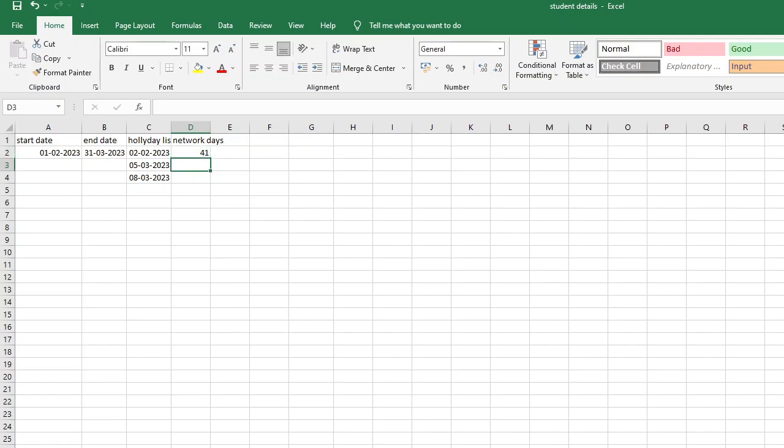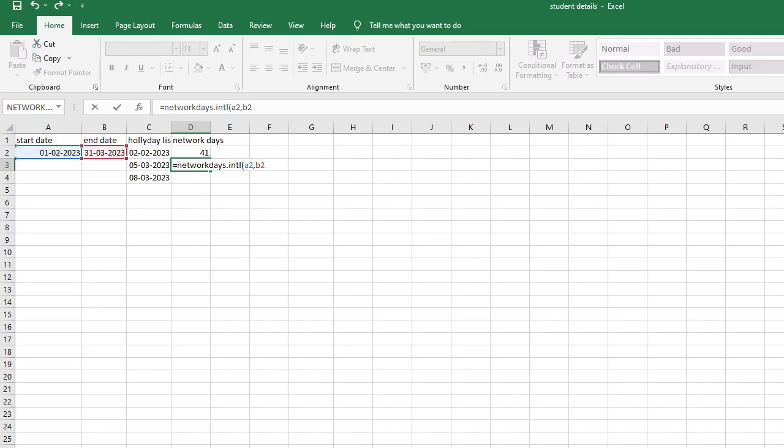For these weekend options you have to type in numbers. There are number codes for these options, so you will put a number code. Let me show you how to do this. Edit the line: equals NETWORKDAYS.INTL, left parenthesis. Start date A2 comma, end date B2 comma.